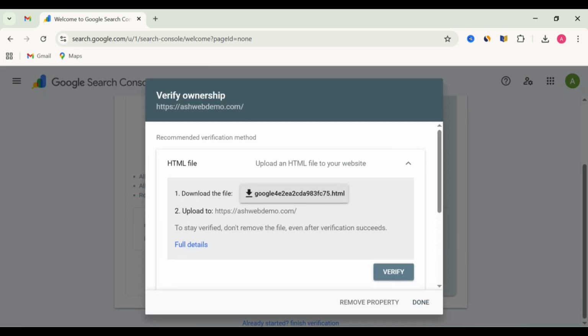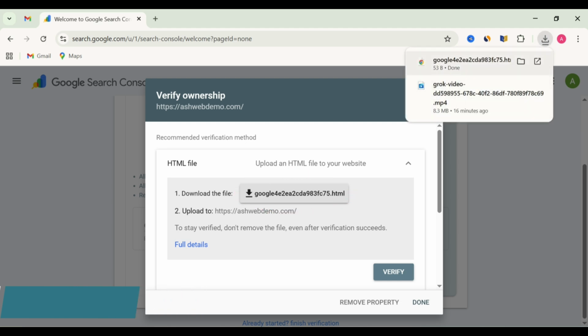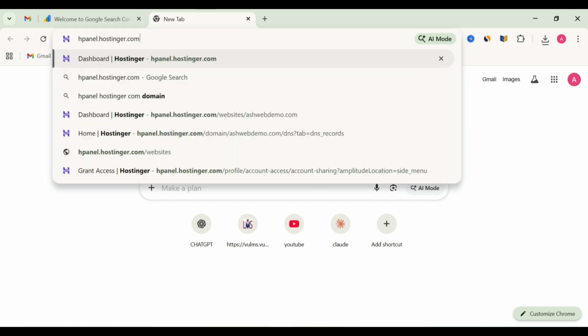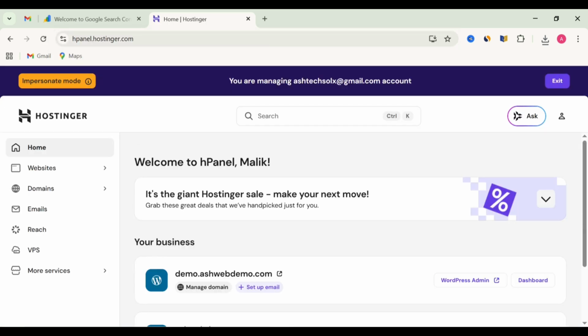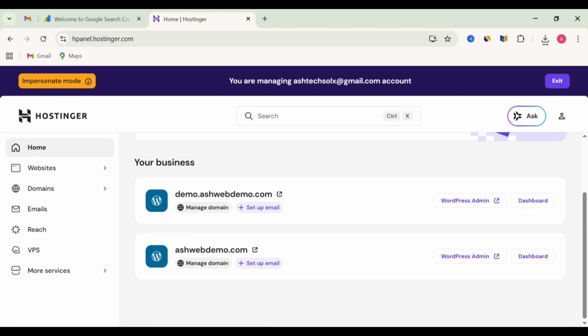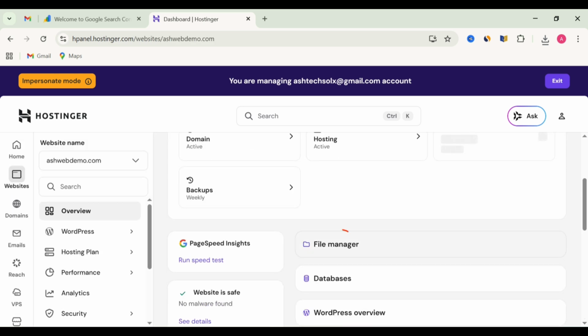Now it will ask you to verify the ownership. So in method 1, we will verify it by HTML file. Download the file. Now it says upload to your website. So let's upload this on our website. We will log in to our hosting, which is Hostinger, and go to cPanel. In our case, it's hPanel. So basically, you need to go to your hosting file manager. So let's go into file manager.